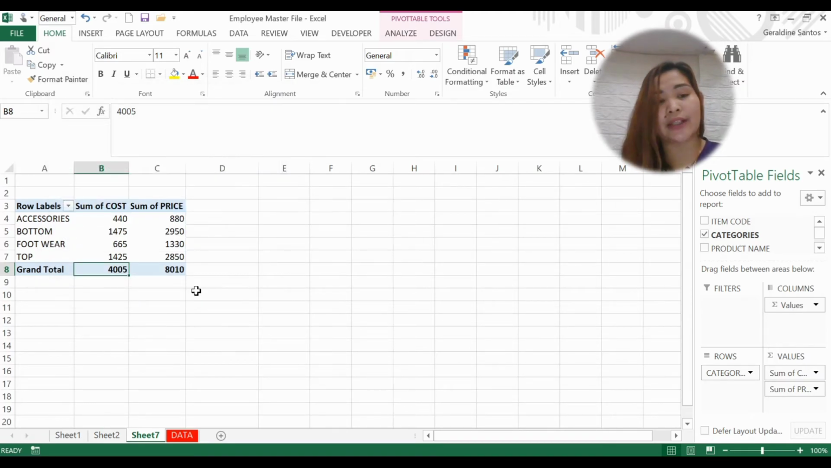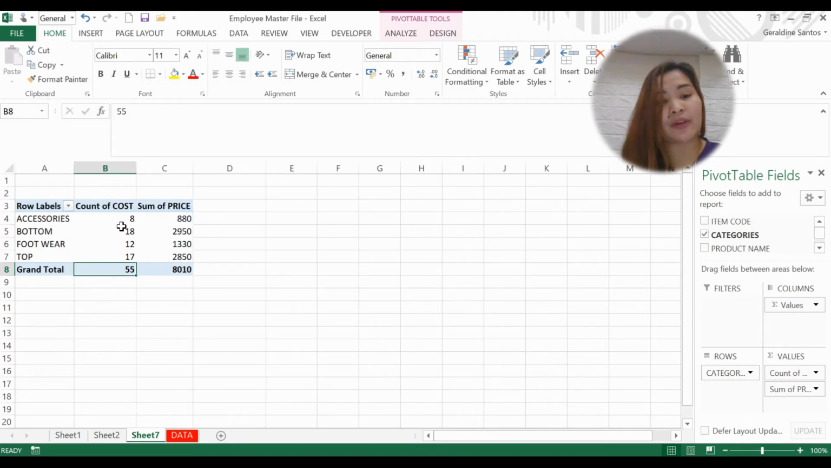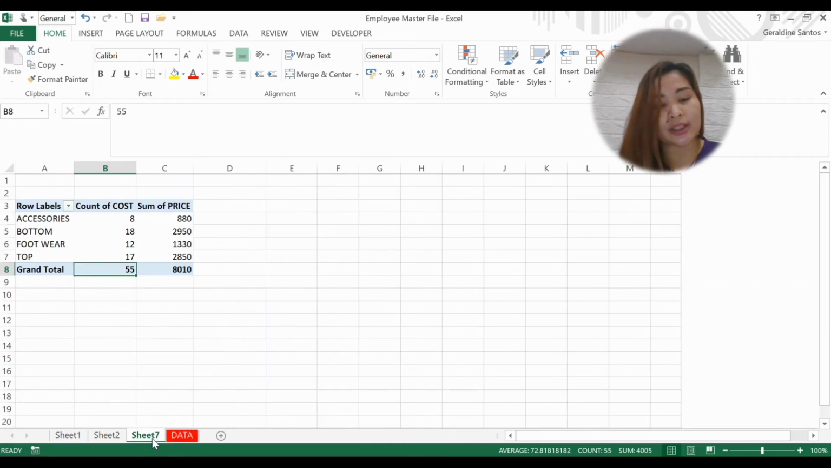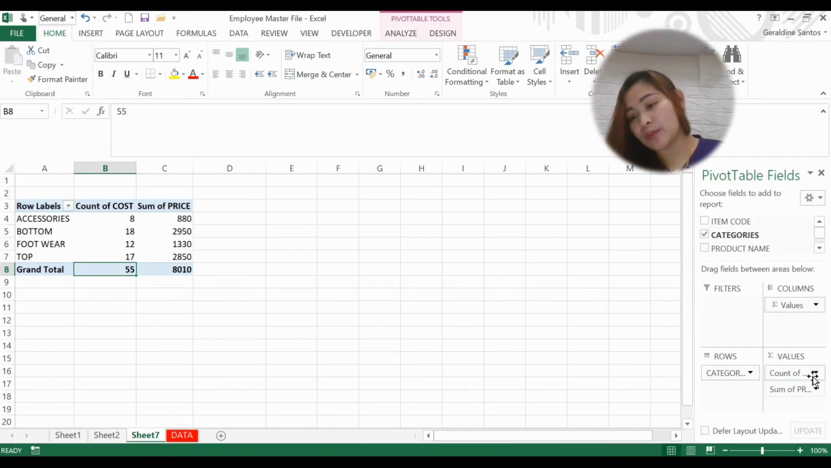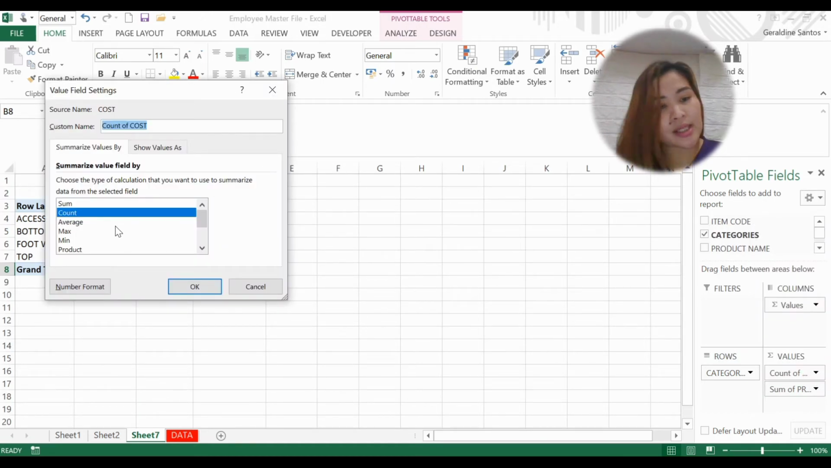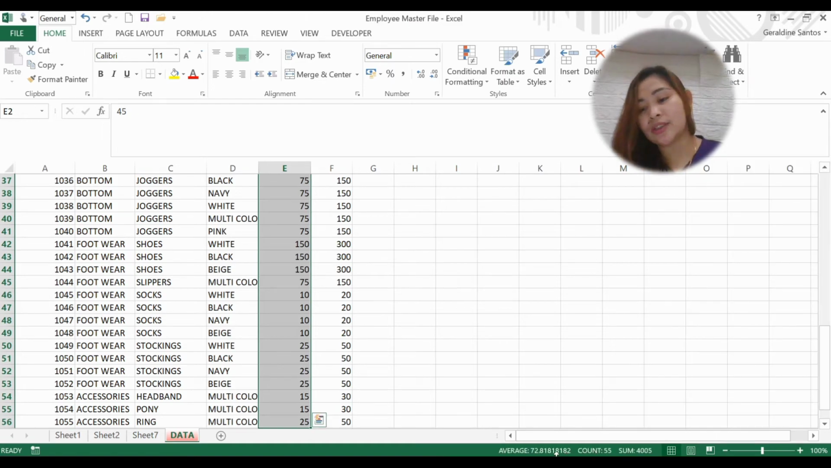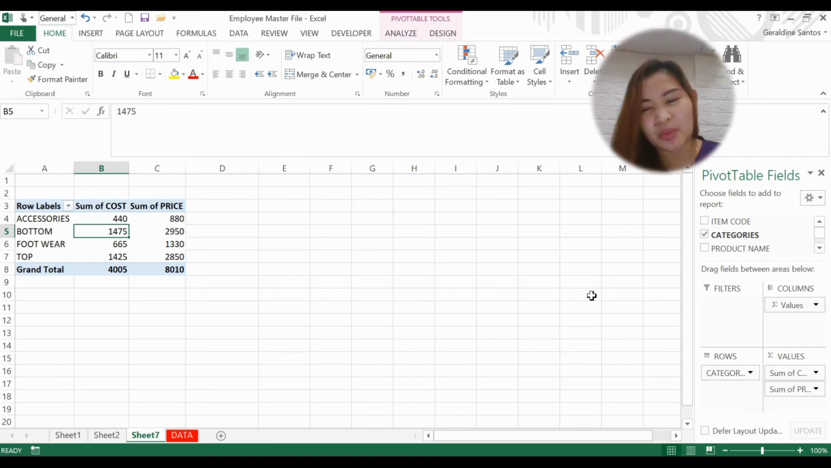Okay. So if you will see, it's become count. So it's 55 count. So go to this one. There is a 55 count. And what is the average? 72.81. So I'm going to change it, count into value field setting, average. Okay. So 72.81. So here, guys, 72.81. So now maybe you're asking, what is the use of filter?